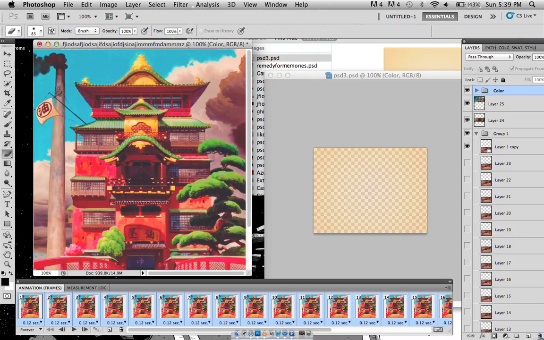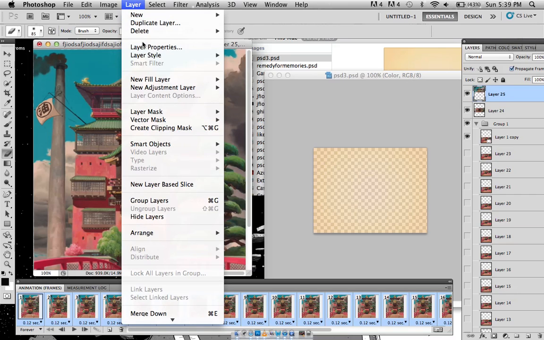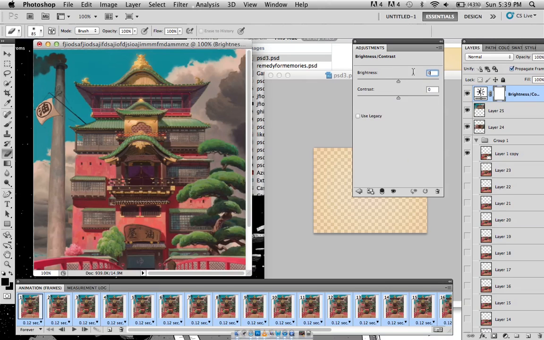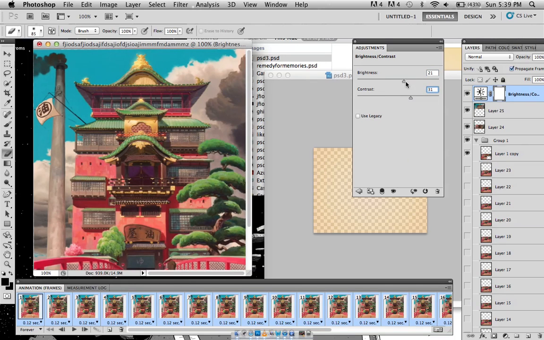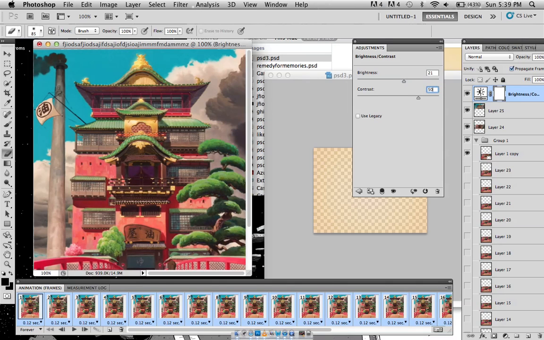No. I'll just make an adjustment layer for brightness and contrast. And I usually use 21 brightness and 31 contrast. Although it looks like that might be better.